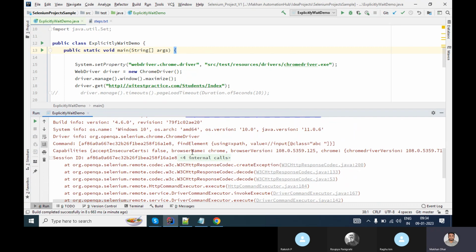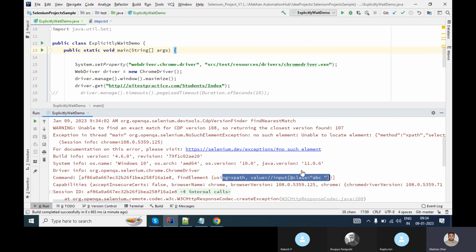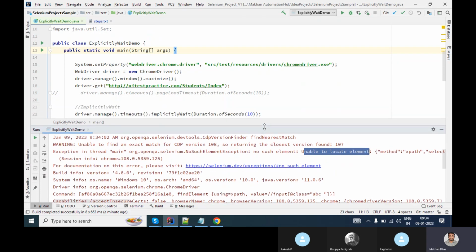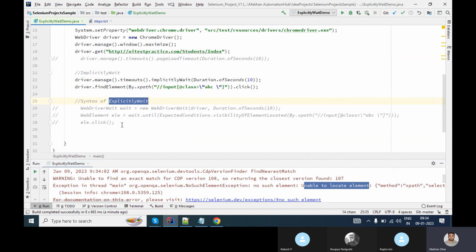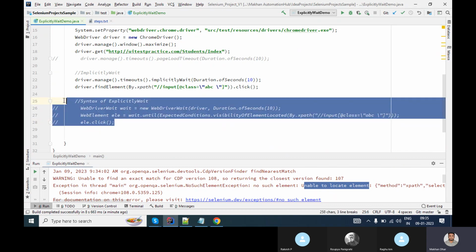Now you see here, findElement XPath. Here you can see it is directly failing: no such element, unable to locate element. So the only difference between this and that is, explicit wait will wait for 10 seconds, trying to interact within 10 seconds. If it's failing, it will wait till 10 seconds, and if the element is not visible, then it will throw an exception.